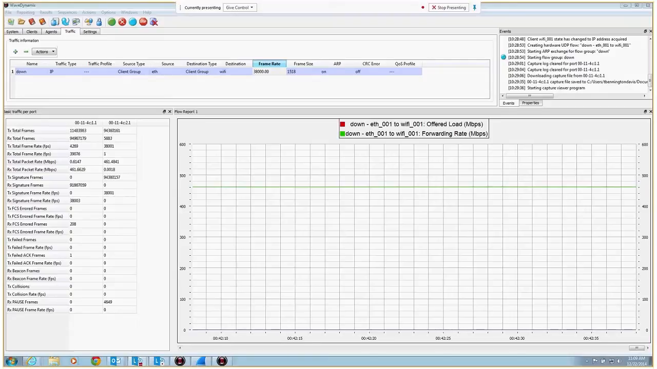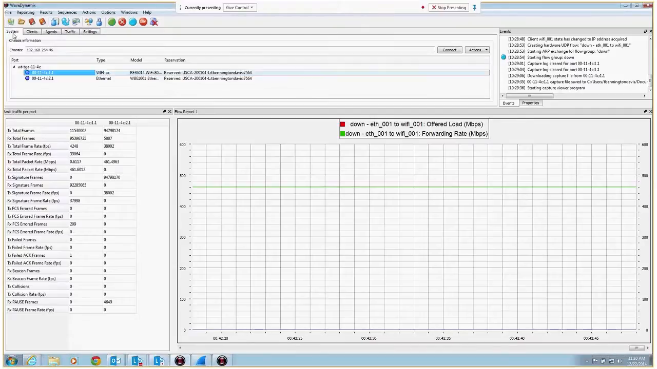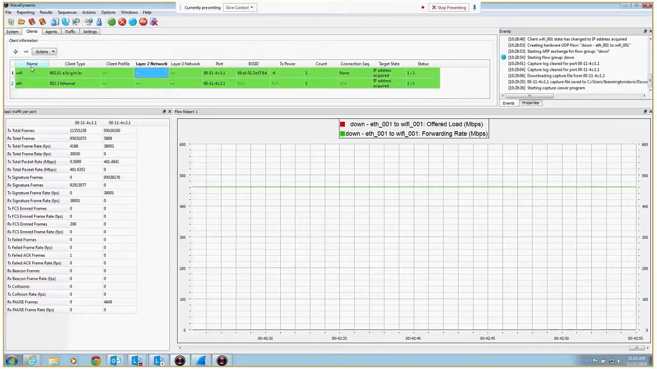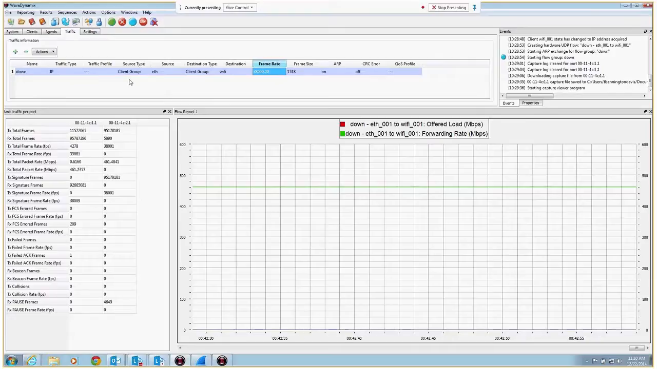In this session, we will use Wave Dynamics in a bit more advanced method to do some analysis. In an earlier session, we had set up Wave Dynamics where we reserved ports, set up a pair of clients, and then set up traffic. And we're running traffic at 38,000 packets a second at 1518 byte frames.